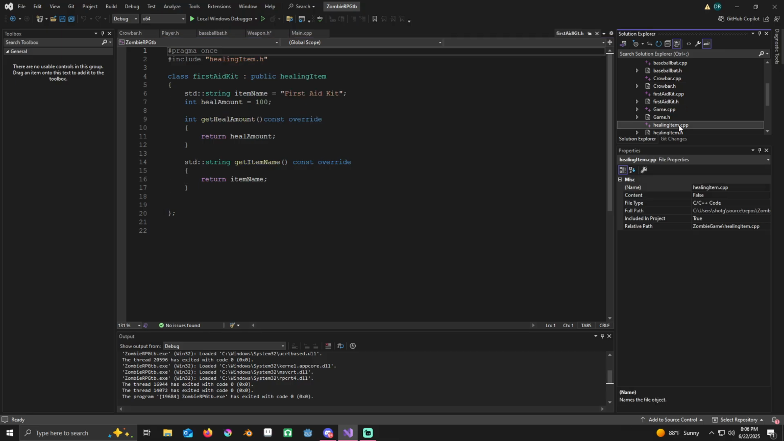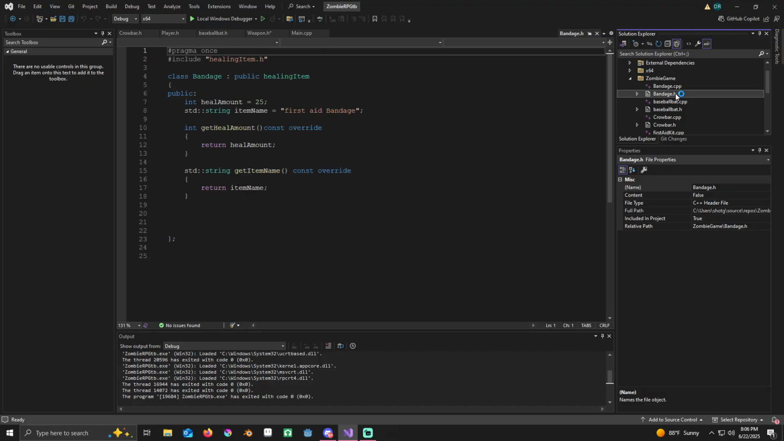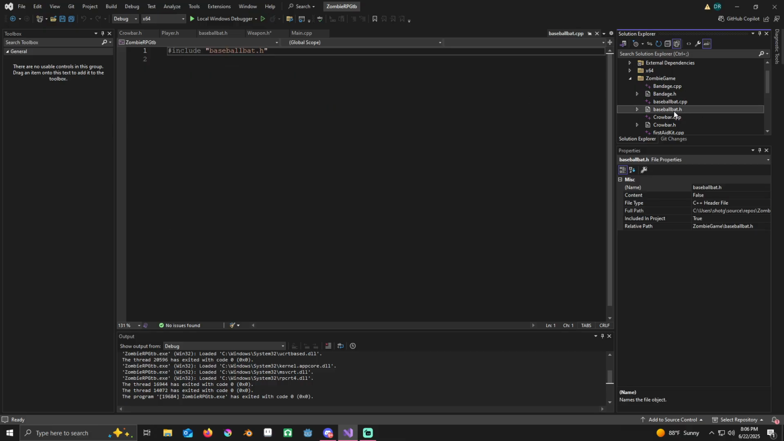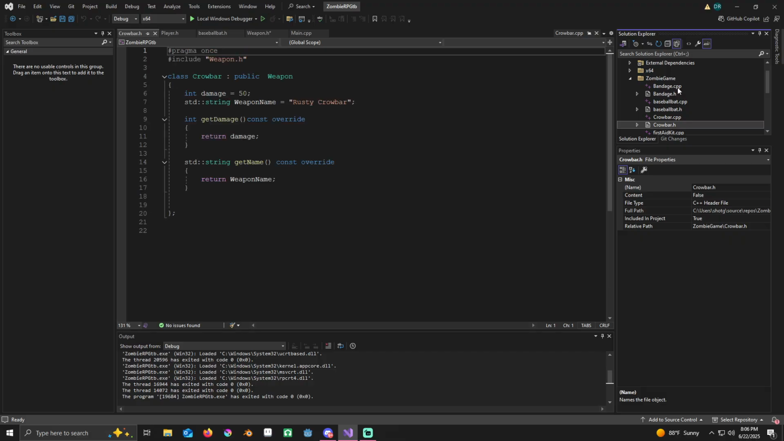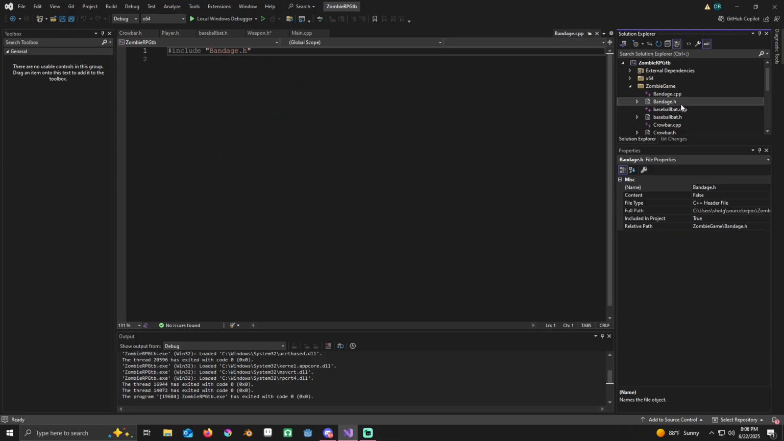And the healing item, I will show you that. It's the same thing. I created a bandage. Here it is, nothing much to it. I actually put this in the header file, which is fine, but I could have probably put it in the other one, but that's all right. The crowbar, healing items, we have a first aid kit somewhere in here. Same thing as the other. Works fine. But this is it for what I got for this.